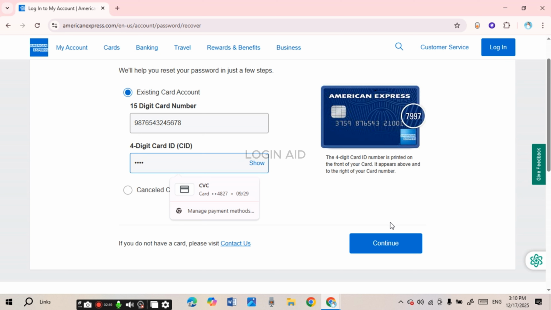Now create a new password for yourself. You'll be able to enter the new password. Make sure to meet the requirements of American Express, for example 8 characters, not the same as old ones, etc. Simply create the new password according to the requirements. Now re-enter the password in order to confirm it. Now click on the option continue or save password that you'll be able to see in that particular interface.